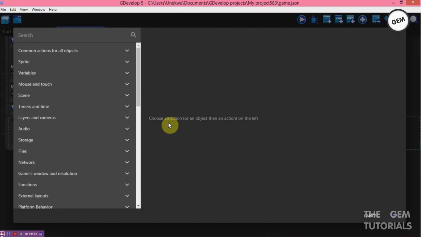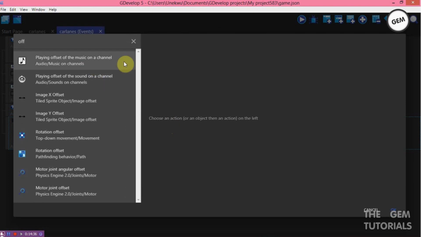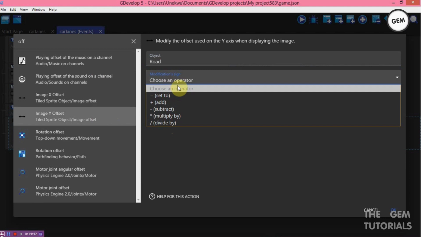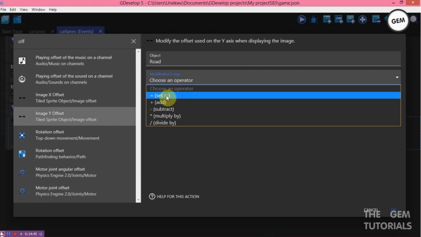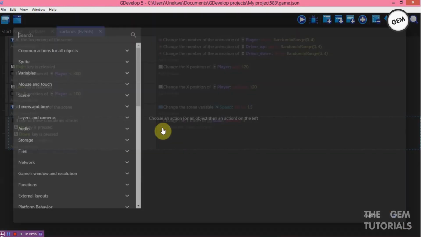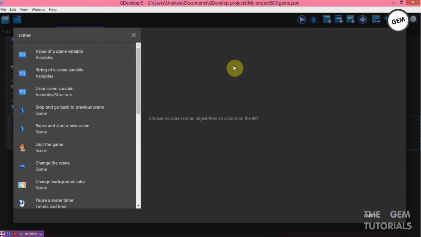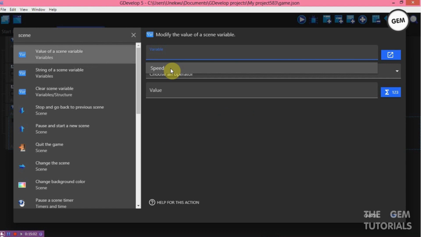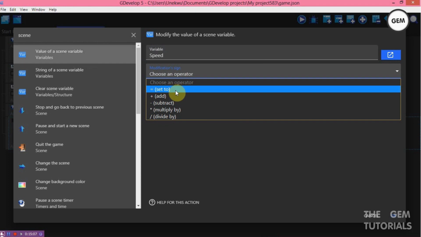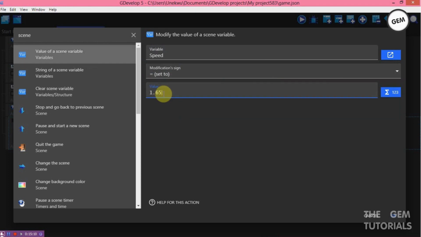Add an action, offset. So this is why we made our road a third sprite. So offset road, modification sign, set to, we need to subtract. So subtract the value of 3. Okay, and also let's get a scene variable right here. Scene variable, value of a scene variable, which is presently the only scene variable we have, speed. Modification sign, speed is set to value 1.5. Okay.